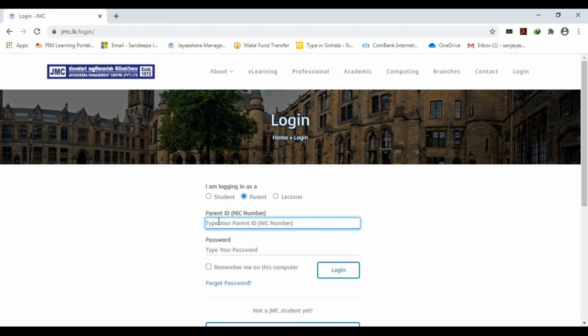When you select parent, you can put your NIC number. That means the mother can put the mother's NIC, and the father can put the father's NIC. But you need to put a password, and you don't have a password yet. The first thing we have to do is create a password. Remember, this is a one-time effort.